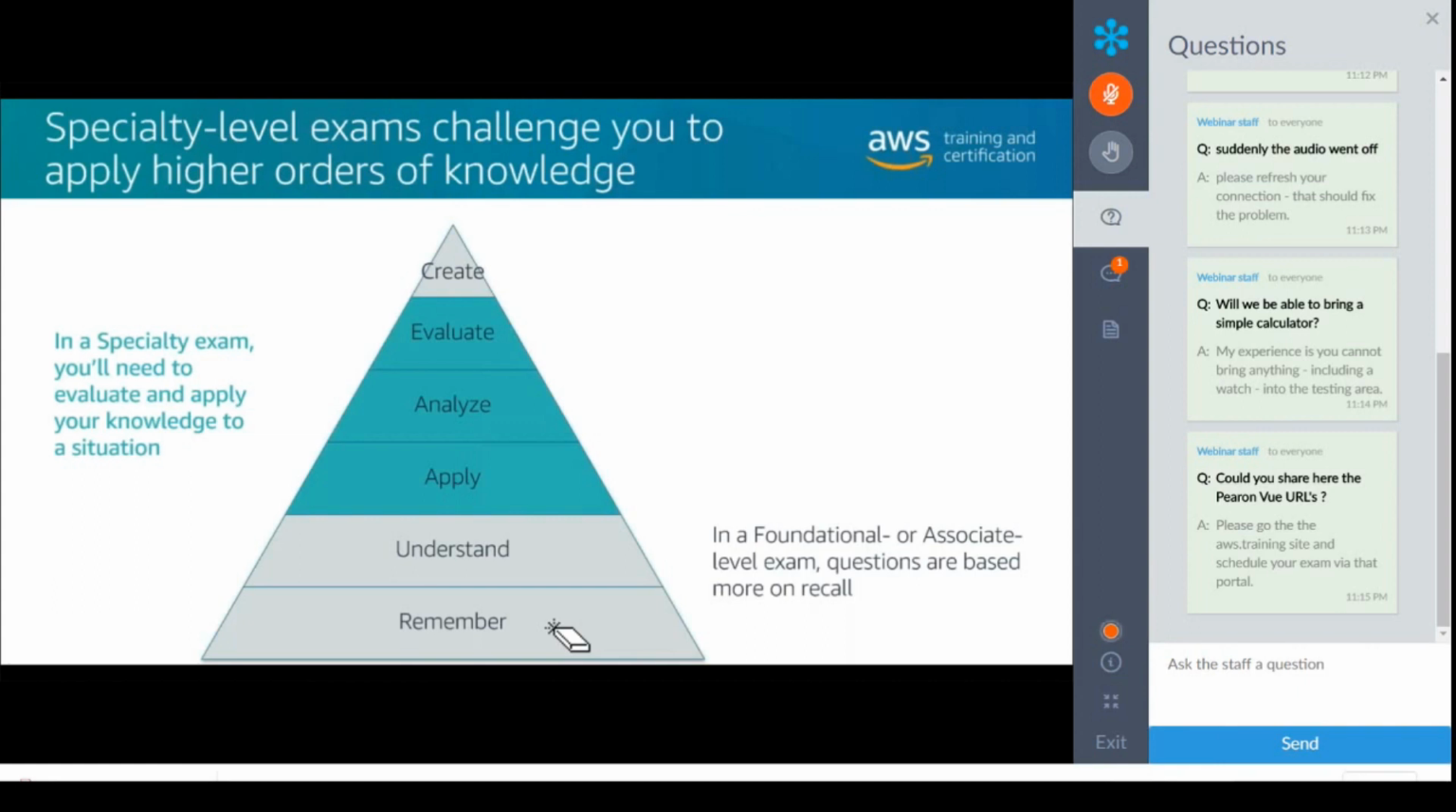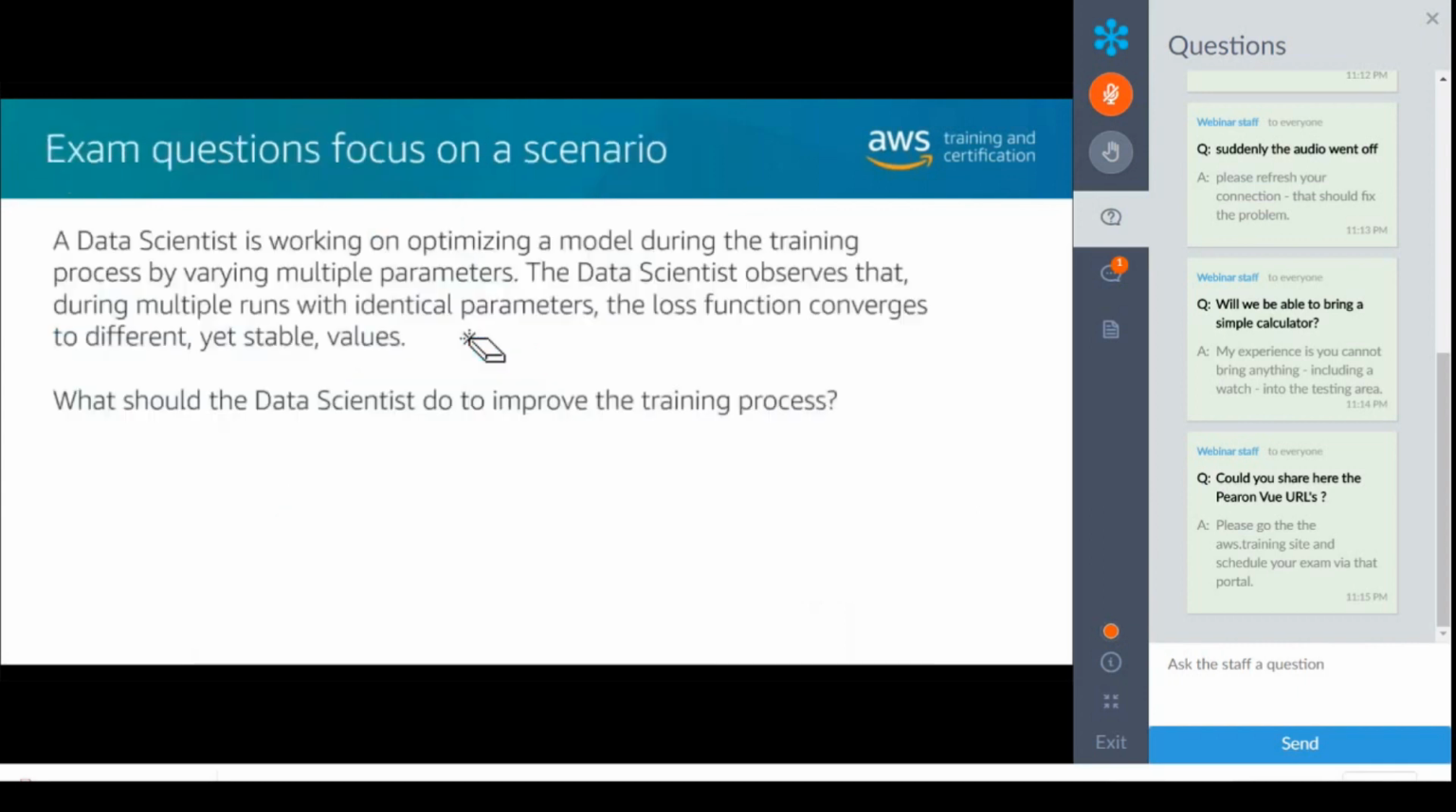This is more like, we're going to look at some sample questions, so you'll get a chance to see what we mean. But it's higher level thinking, and as you can see here, we're just one step away from the very top, which is creation. And so this is still a form-based exam. We're not actually asking you to submit code snippets or anything like that. So exam questions do focus on a scenario.